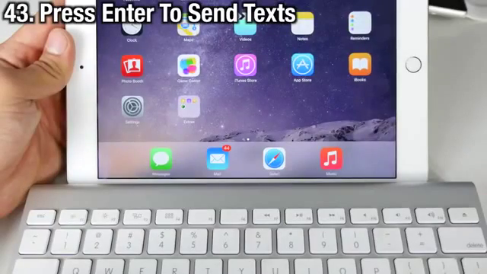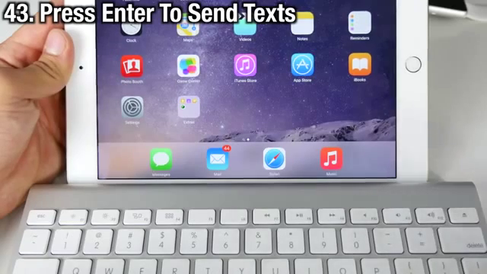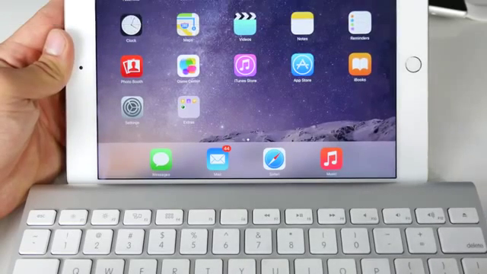Now, when using a Bluetooth keyboard with your iPad and you're inside of the messaging application, you can actually send texts with the enter button. Finally, a lot of people have been asking for that for a while, and there's many more shortcuts as well.